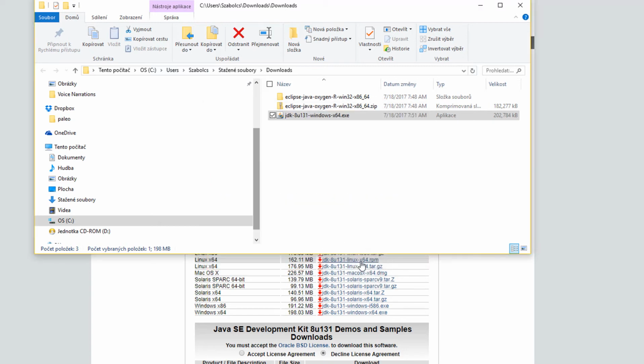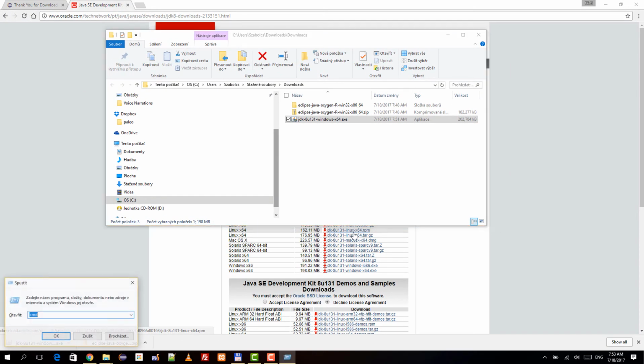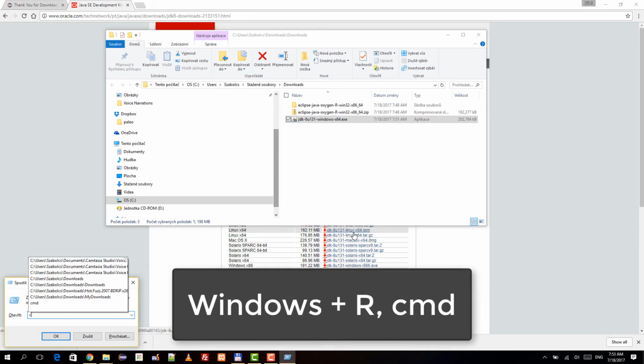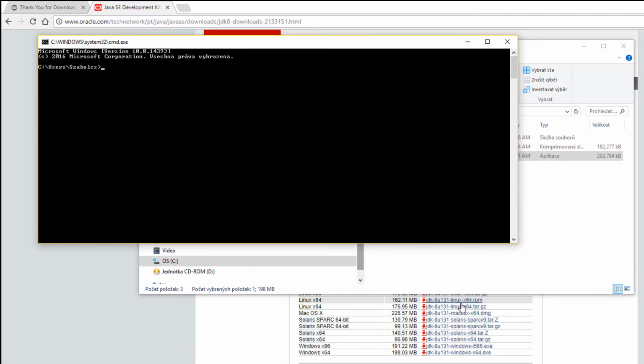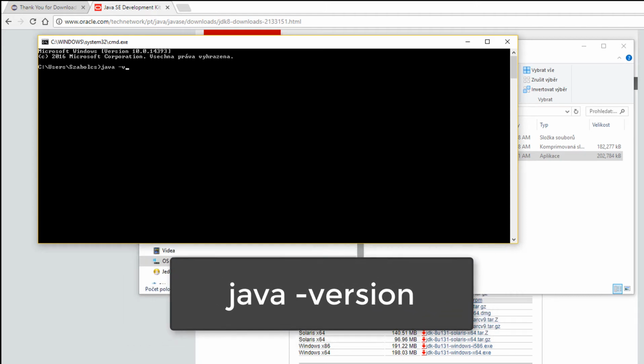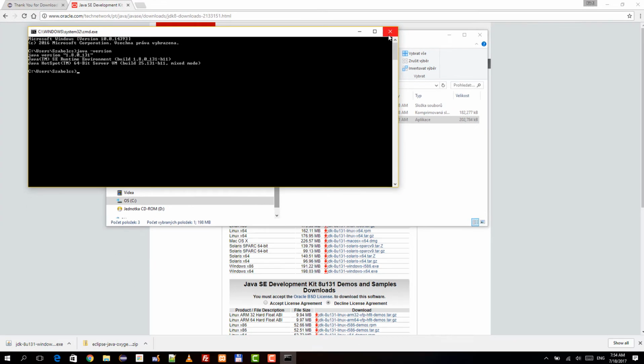Close the window. There is actually an easy way to verify that the installation was indeed successful. For that, hit Windows R, type cmd and hit enter. This will open up the command prompt where you can type in java -version. And if you see something like this when you hit enter, it means that Java indeed was successfully installed on your computer and it's ready to be used. So we can close this window now.